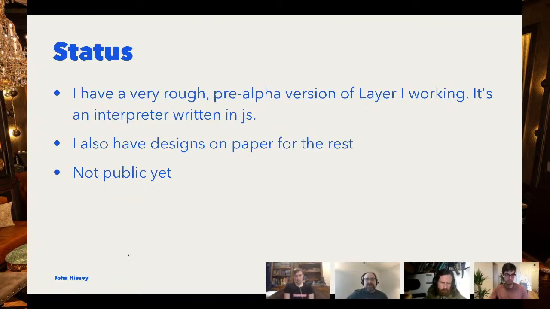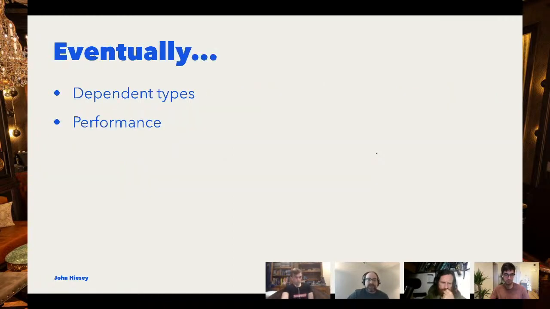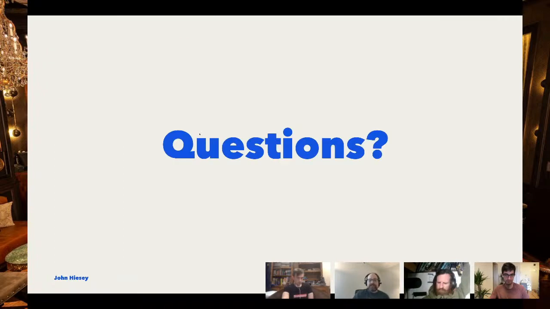This is a whirlwind tour. I have a very rough version of this written in JavaScript. I have designs on paper for the rest. Not public yet, but I do want to fix that soon. It's just such a mess right now. Eventually, I want to do fancy stuff and provide a nice type system to go along with it and actually make it fast. But that's going to be another challenge.